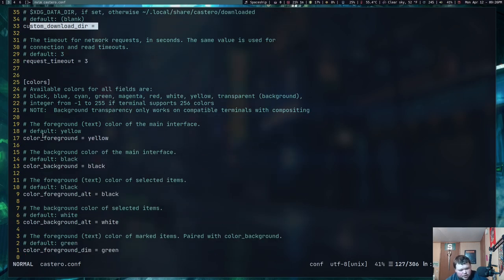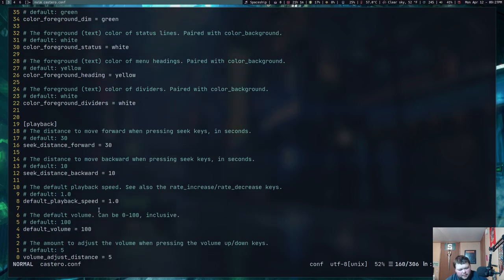And here's where the colors are, so you can go through and change the colors of the application, which is great because, you know, me and my ricing, I'll probably go through and do that. And then there's a whole bunch of playback stuff.